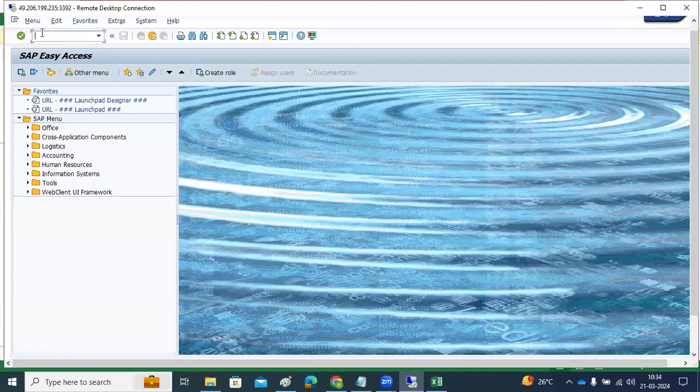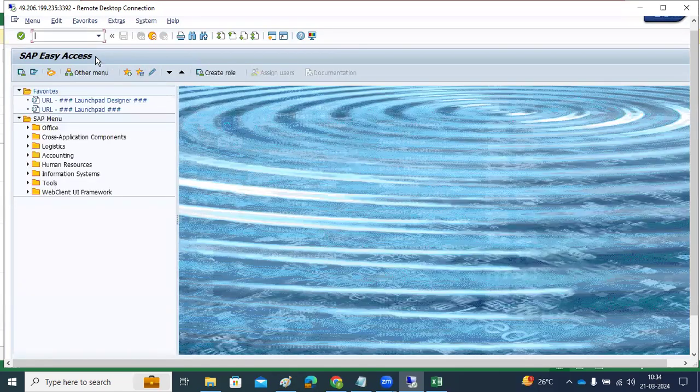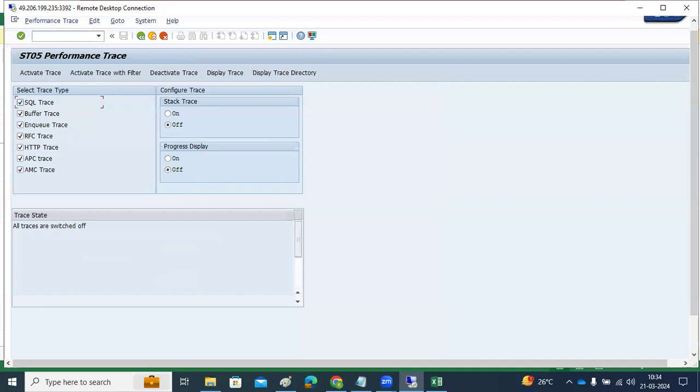ST01 is for the system trace. Here authorization, kernel, and some DB-related calls, all of them we can take out. ST05 is for the performance trace. Performance trace means your system performance is very bad, very slow, and you need to find out what's happening in the system.